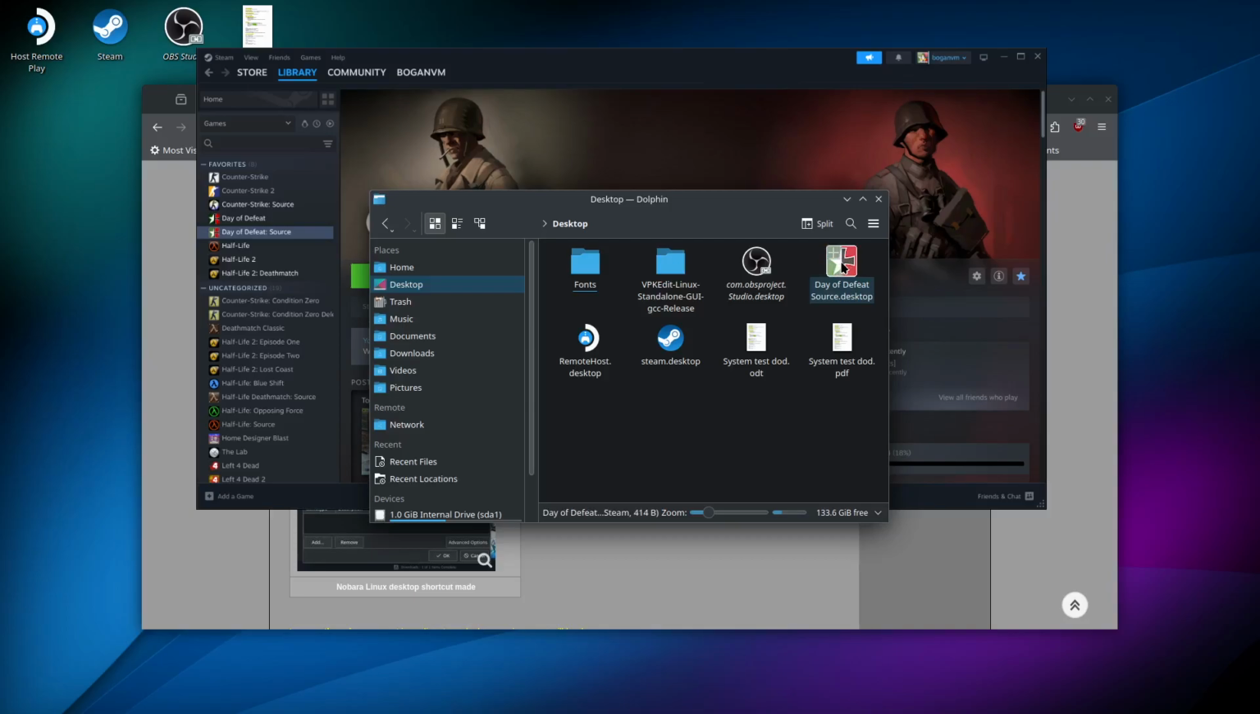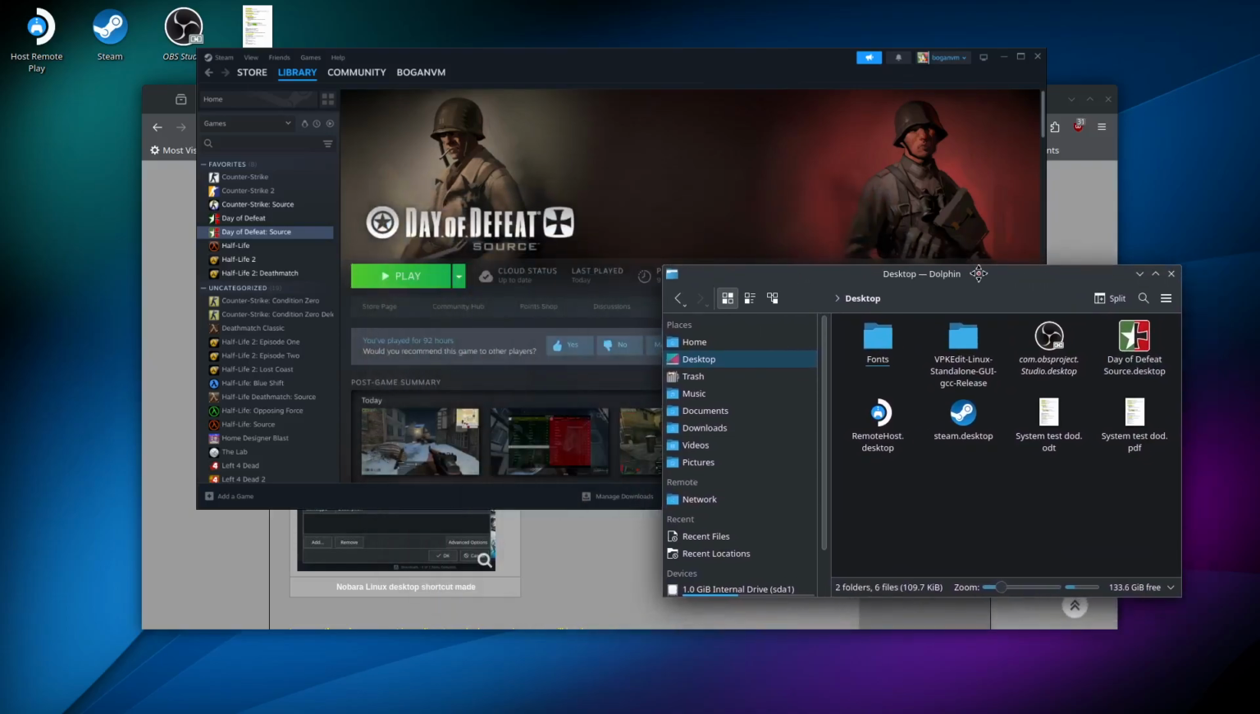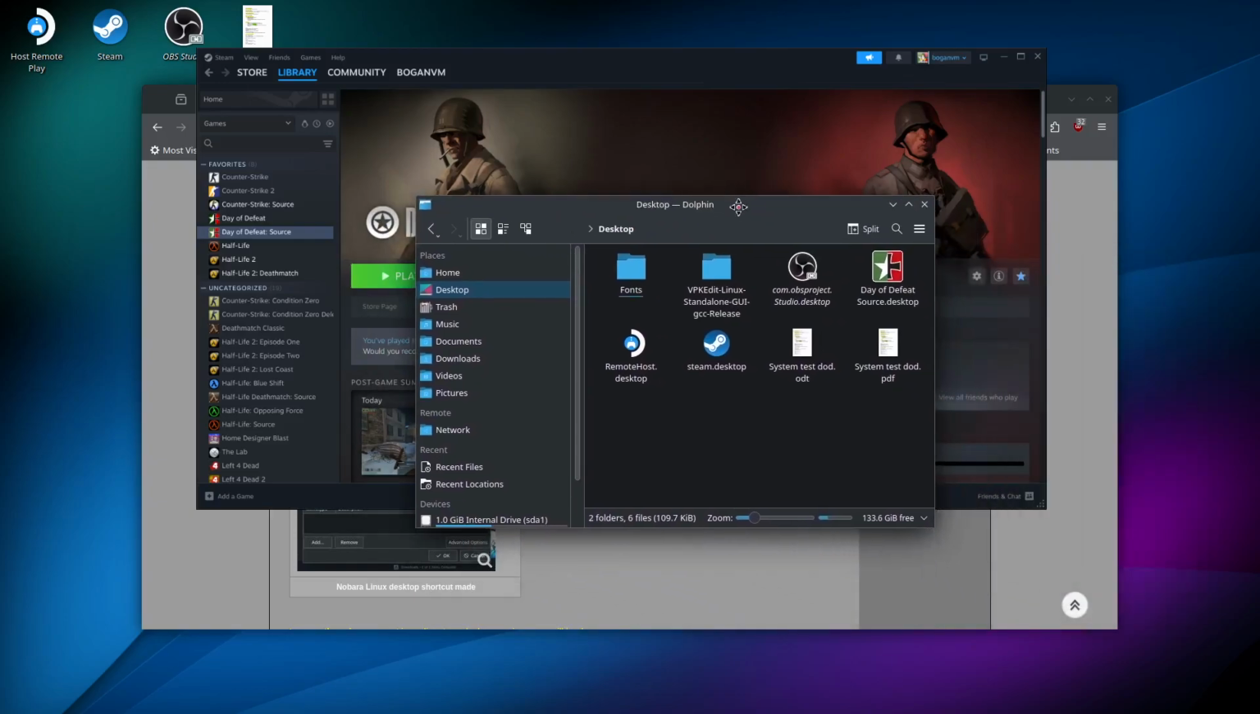It's a bug in the Plasma environment. Normally you just double click on that and run it from the desktop, but at the moment I can't. Anyway, I just wanted to show you that. There's some quirks in installing this. We'll get to that in a minute.